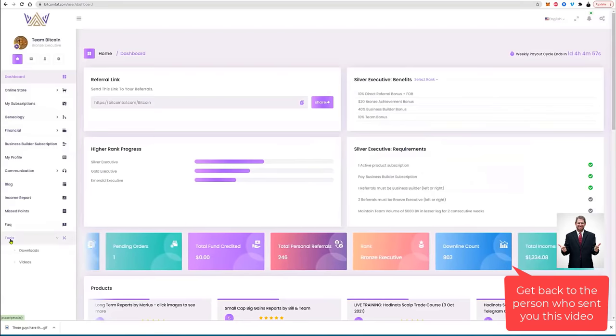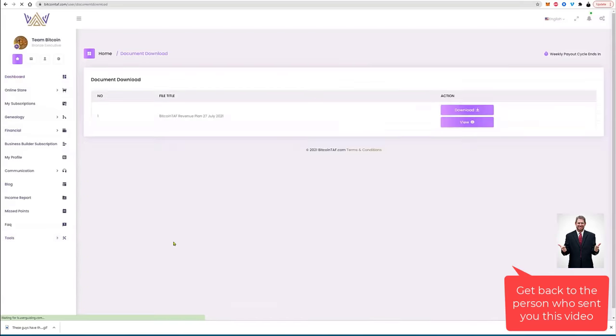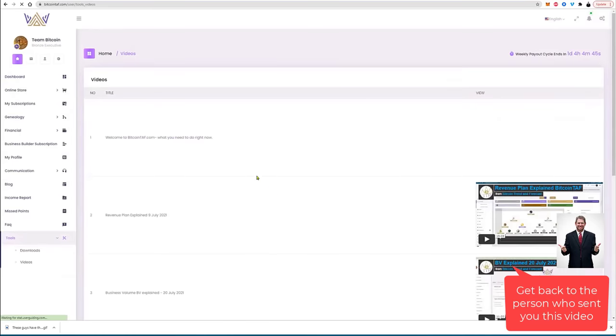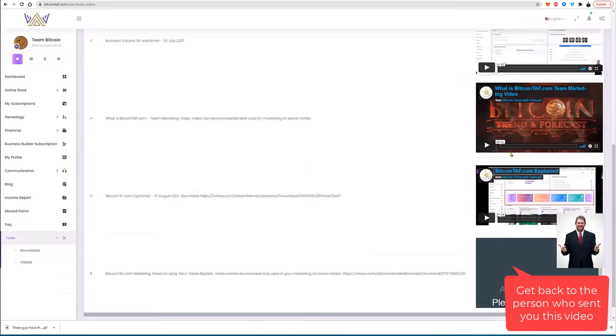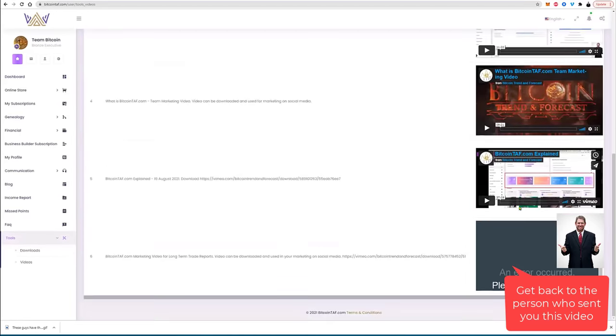Here on the bottom, I'm going to go from the bottom here. There's a product here called Downloads. You can go to Downloads. That's the Bitcoin DAF revenue plan. It's going to show you how you can make money by referring people. There's a couple of videos in here on the bottom under Tools. It will explain to you how the website works and all that kind of stuff. So just have a look at that.